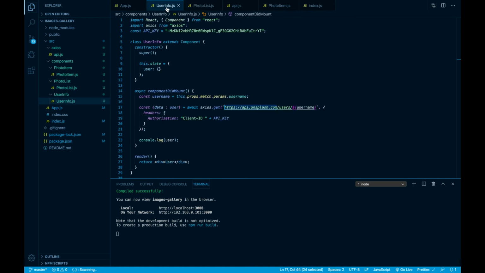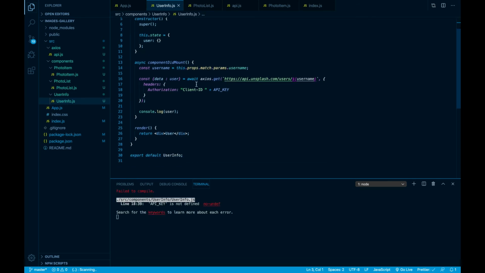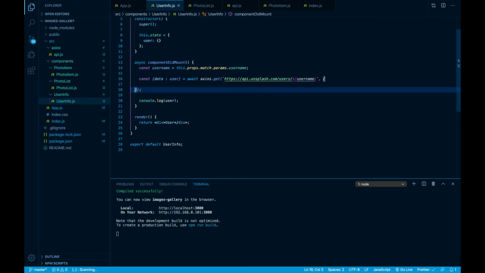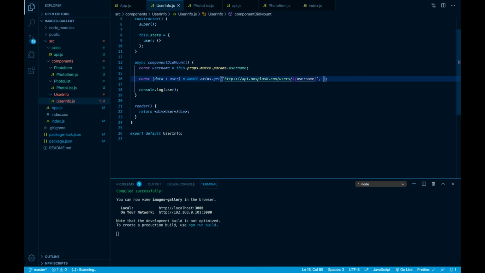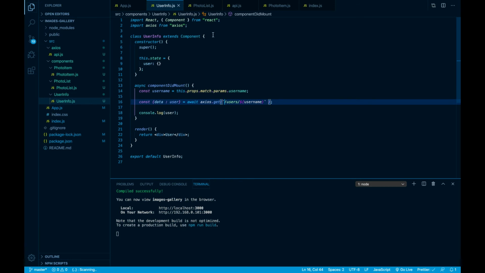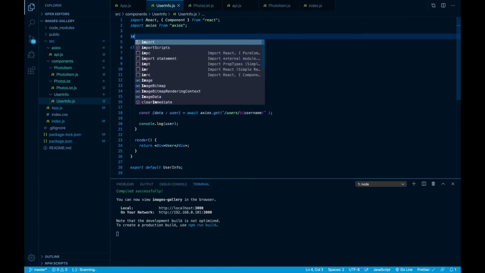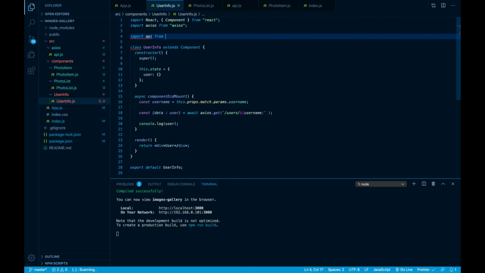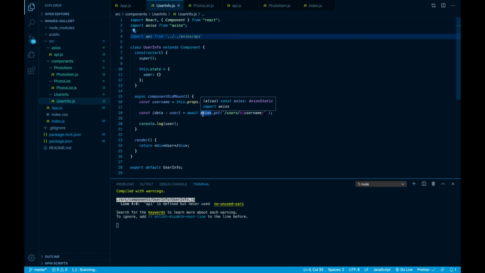Here we have the user info, we want to do the exact same thing. So first of all, I'm gonna remove the ABI key. I'm gonna go ahead and delete the headers. I'm gonna delete the object for custom settings, we don't need it anymore. I'm gonna delete the comma, and here we need to do some modification. So first of all, I'm gonna delete the base URL, we don't need it, and I think that's it. Because here we need to import the same thing. So I'm gonna import ABI from the axios folder that we have right here, and then instead of saying axios.get, I'm just gonna say abi.get.